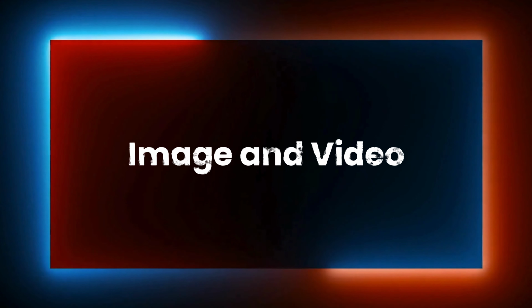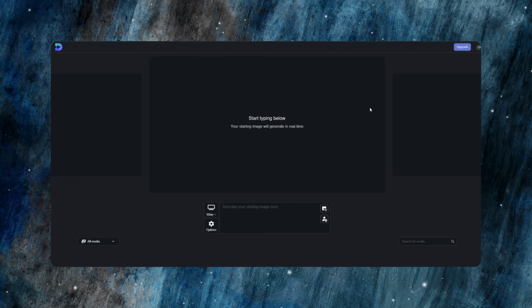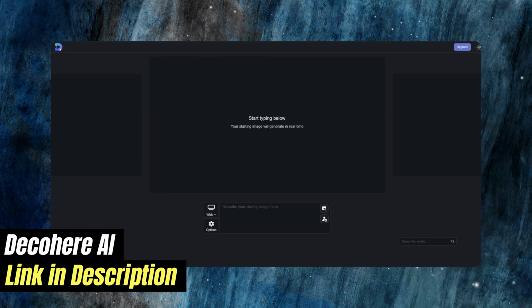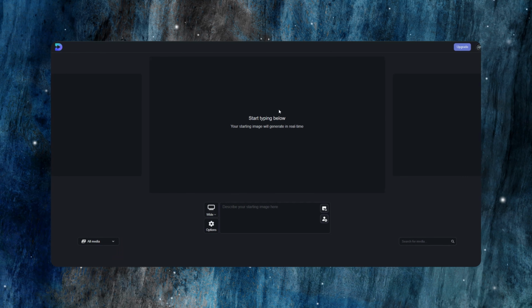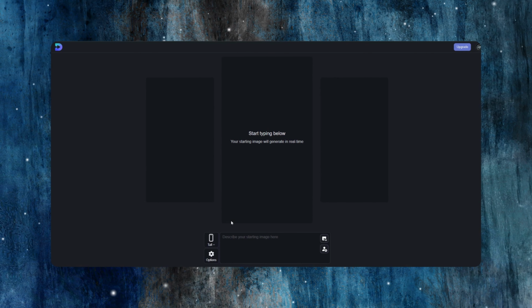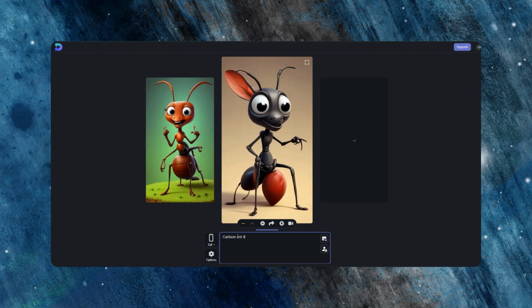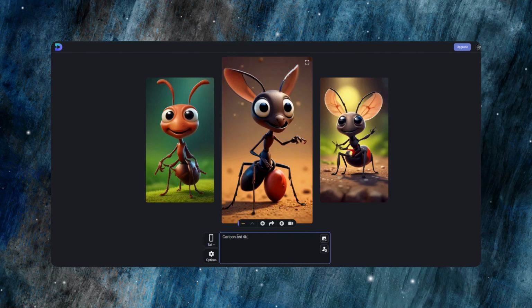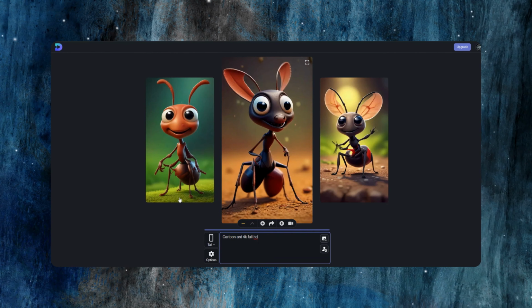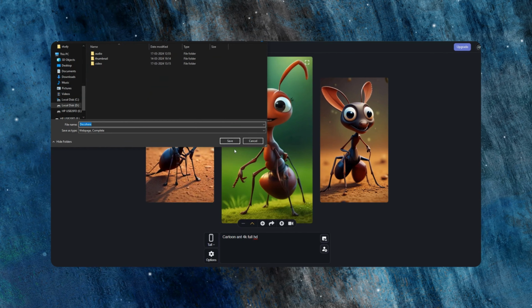Now comes the media part. To generate the images, I usually suggest Leonardo AI. But for today's video, I have a special tool called Decohere AI. You can log in through your Google account and will see this page. Here, just change the wide option to tall and input the prompt for the image we want to generate. You can see that it is generating the images in real time. Once you are satisfied with the output, you can simply right-click on this image and save it to your device.